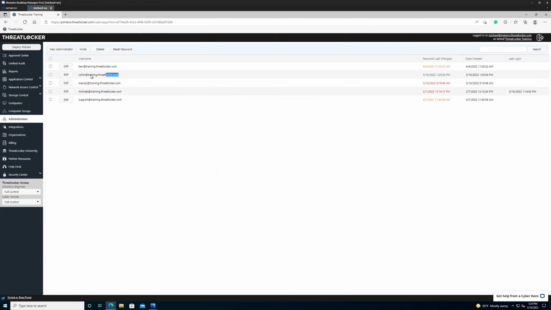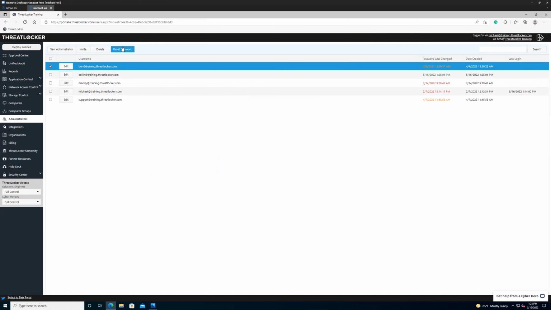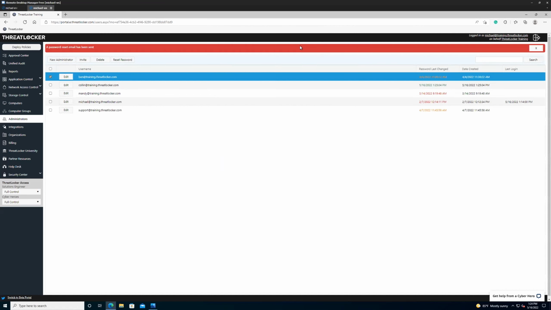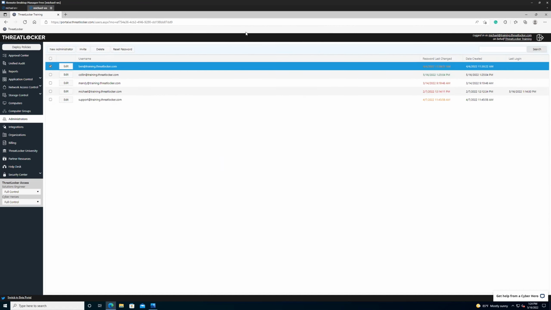Now Colin will receive an email, and in that email, he'll be prompted to log in, set a password, and go through there. I can also reset passwords. Say Ben forgets his password. I can click reset, and he'll get another email to set the password up afterwards.